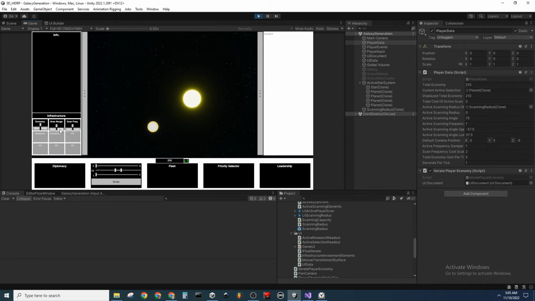So the idea would be, if I wanted to increase my scan range, if I click invest, it should lower this number to like 4, but then my scan range starts to go up and I'll be able to scan much further. It's kind of the goal.